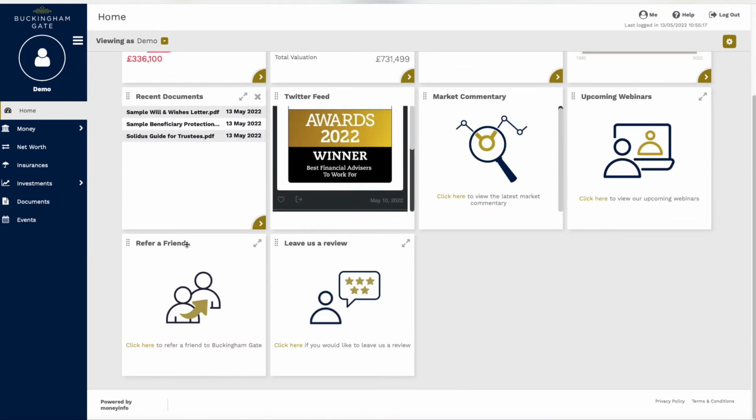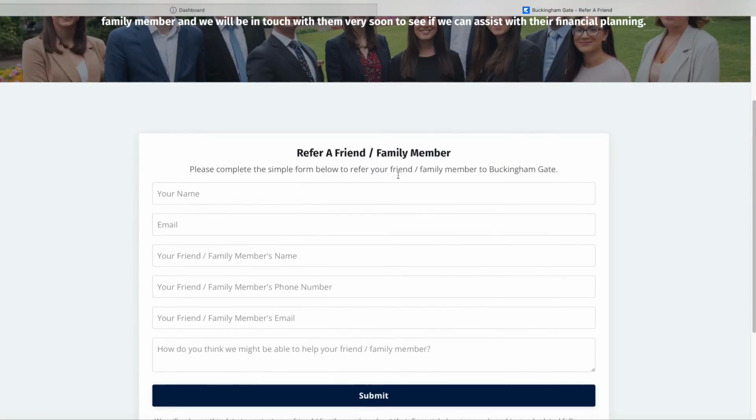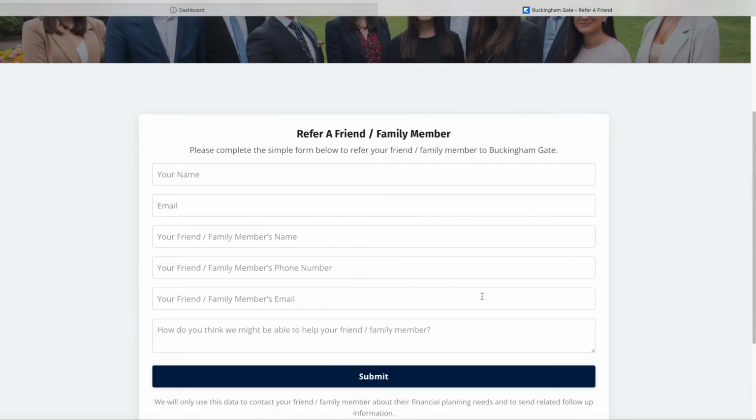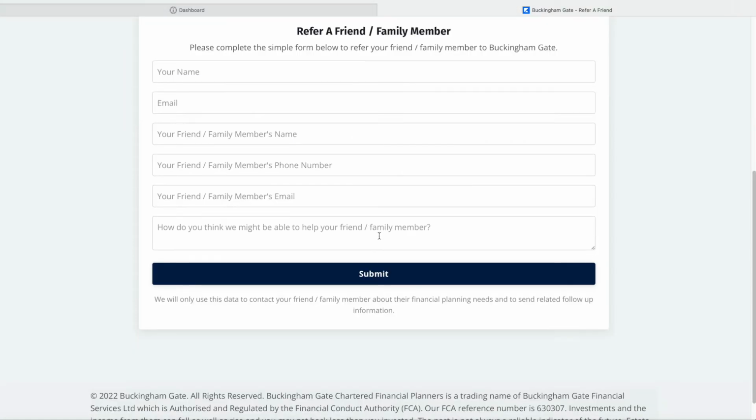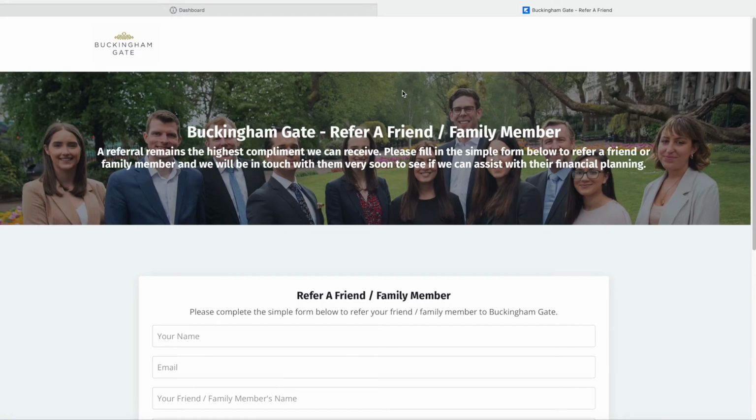Next up, if you would like to make a referral or introduce a friend or family member to us, there's a simple form you can fill in on the portal. So again, click the button here. That takes you through to a very quick 30-second form. If you just fill in the details on here and click submit, that will then send those details through to us and we'll be in touch with your friend or family member very soon.